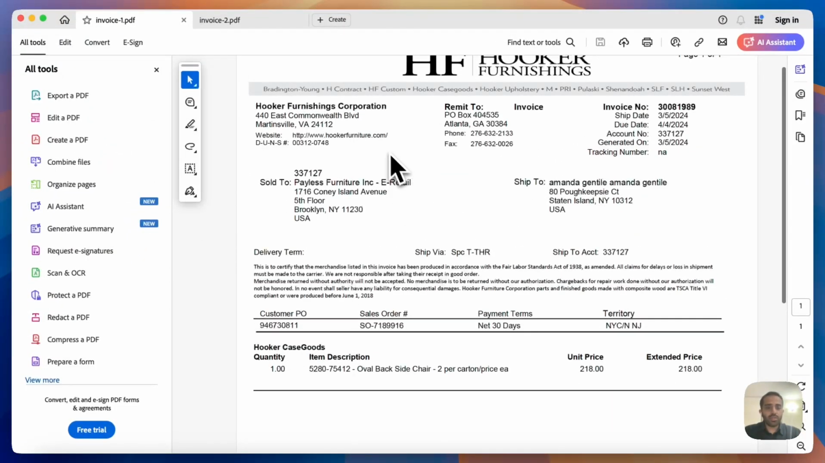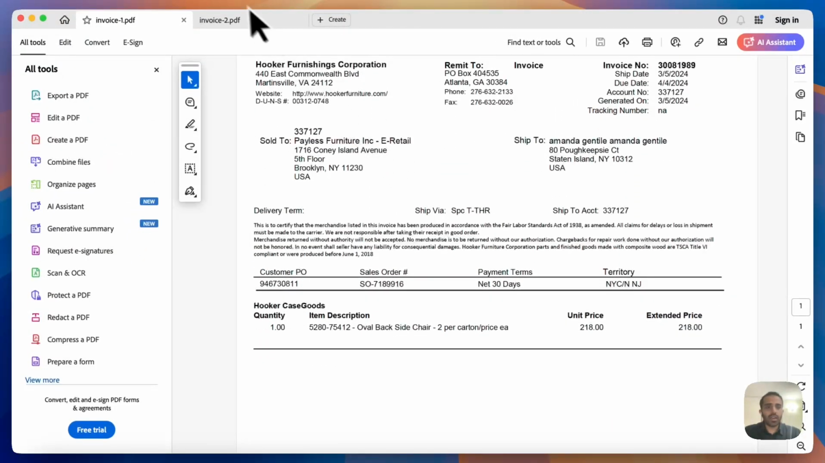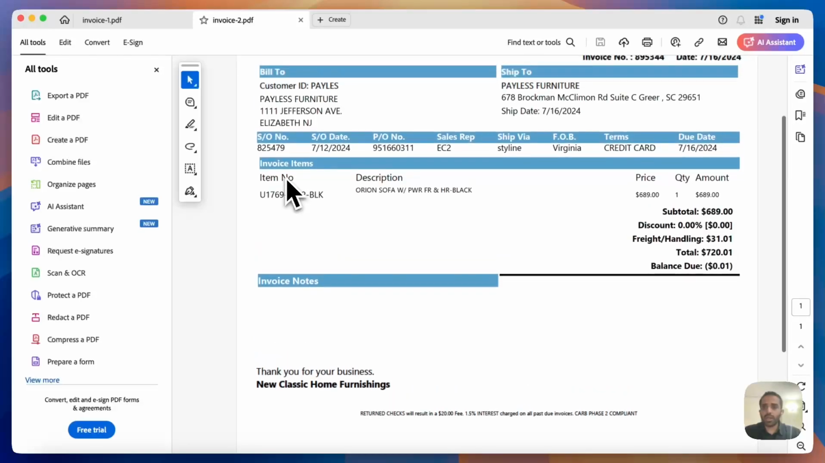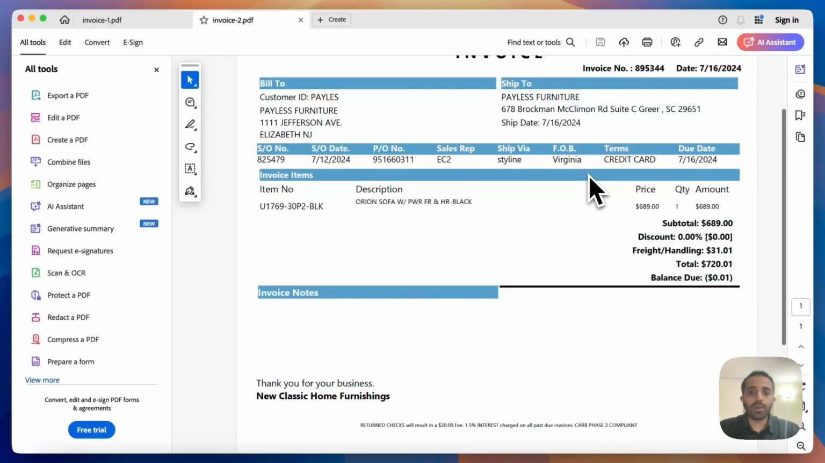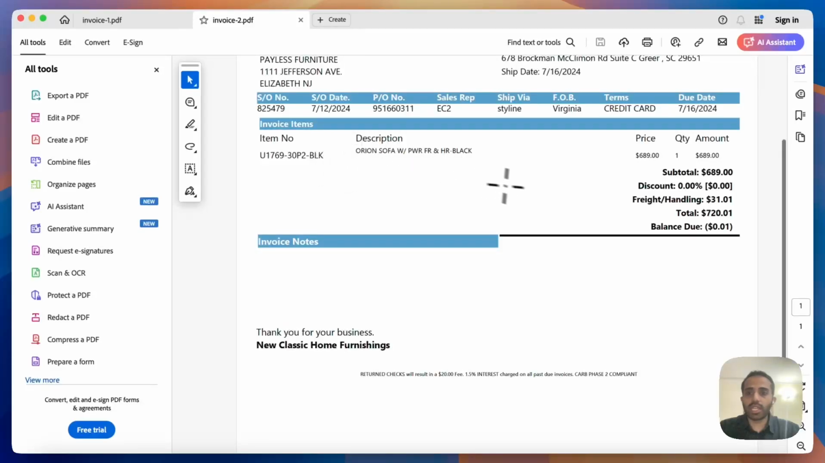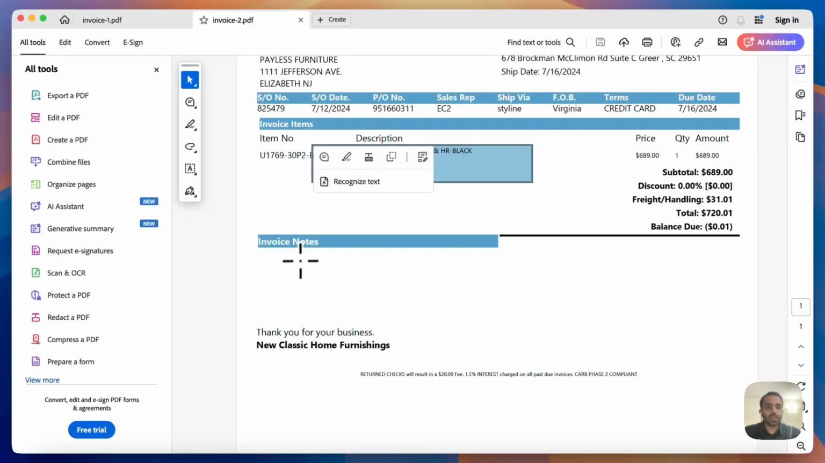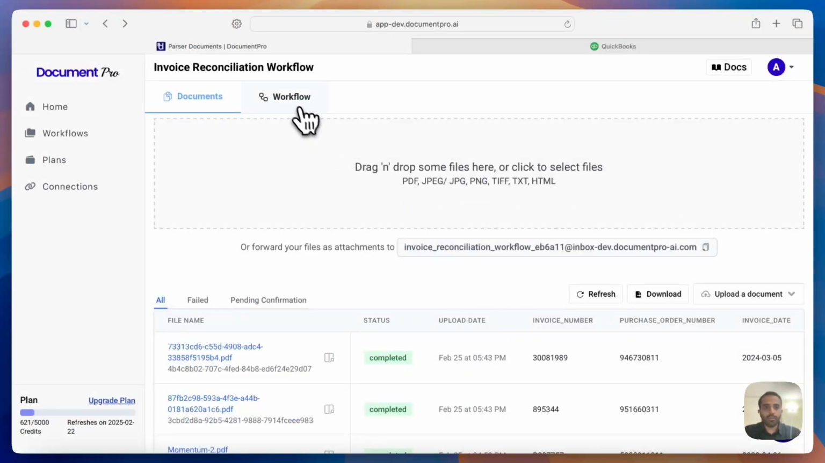So we're looking at these two invoices here. These have two different layouts, but similar information within them: invoice numbers, seller names, purchase order numbers, as well as the items that have been purchased. Let's look at our workflow.